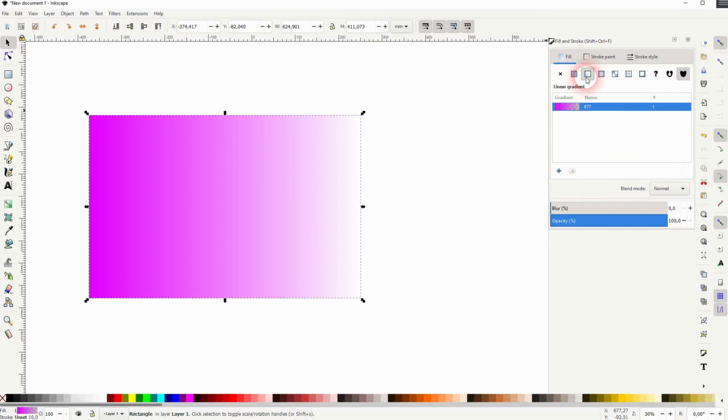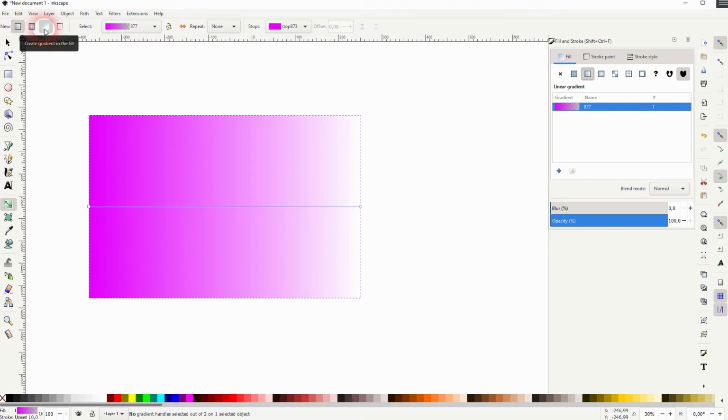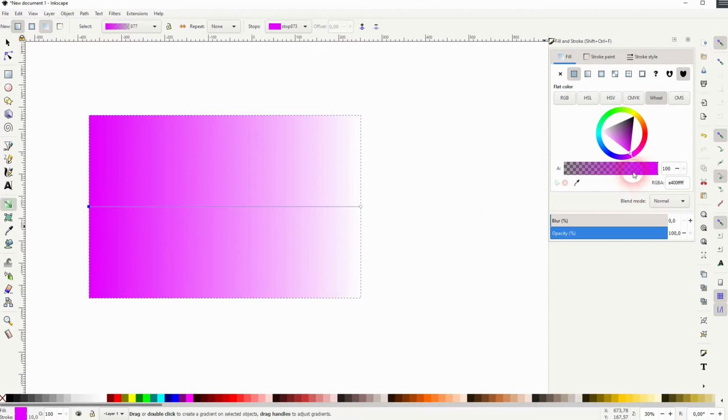I go to Object, Fill and Stroke, and under Fill I'll add a linear gradient. Now I'll activate the gradient tool. And you can see we've got these two. So on the left we've got our fill, and on the right the transparency. And if I click on these endpoints, I can adjust the colors.